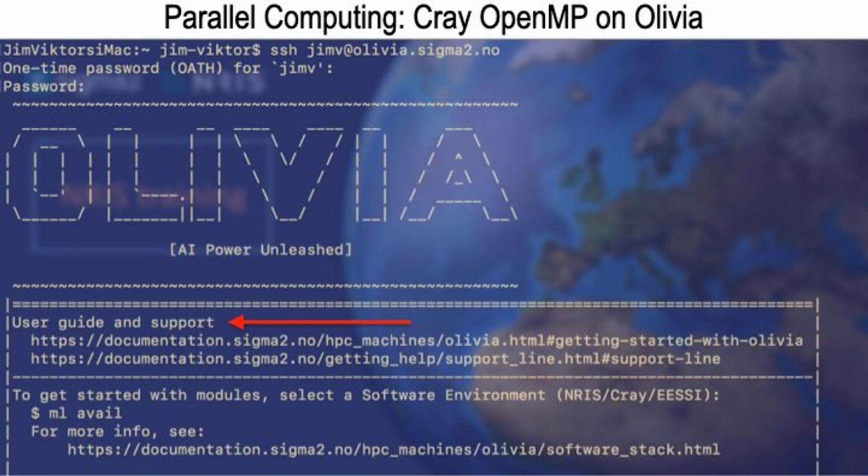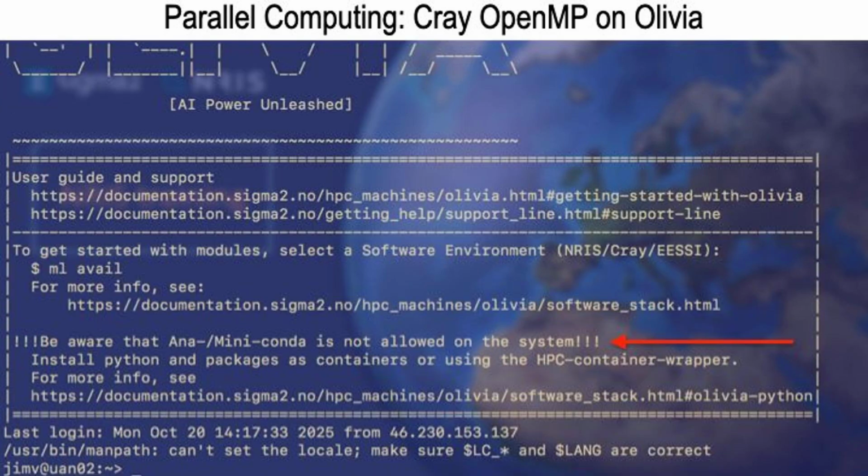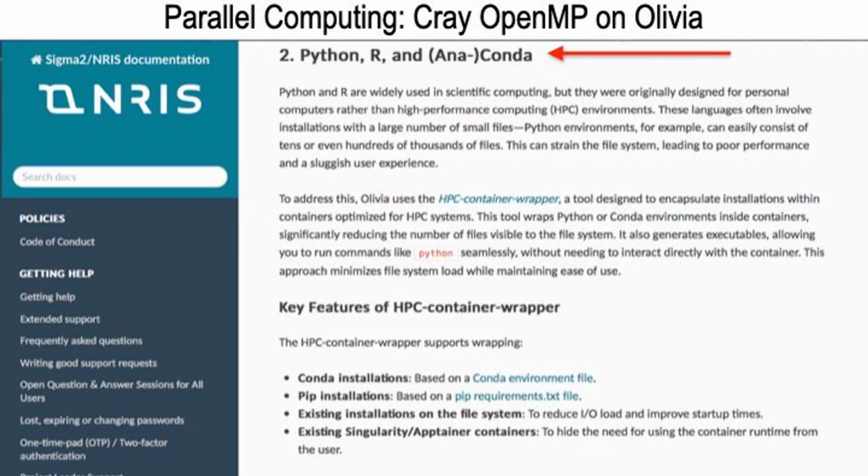Once logged into Olivia, you'll notice some information displayed in the terminal, including links to user guides and support resources. You can also find additional details about the software available on Olivia. One important note is the new policy regarding the use of Python, R, and Conda. These software tools were originally designed for personal computers rather than Linux cluster environments, and often involve installations with a large number of small files.